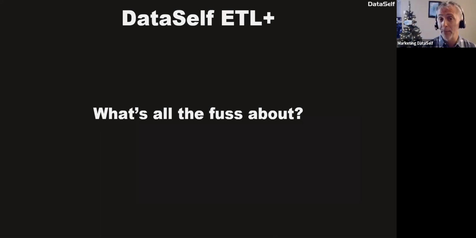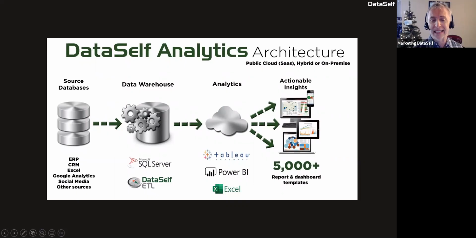And maybe you have heard about ETL Plus. What is DataSelf ETL Plus? What's the fuss about? Well, ETL is the main tool used for data warehousing. It's a very well-established technology. We are at heart an ETL company; we started 16 years ago. But three years ago, we decided to redesign our ETL from scratch. So that's what ETL Plus is.